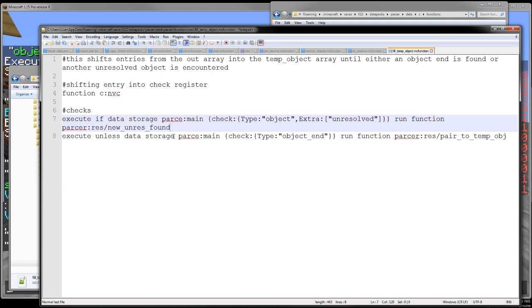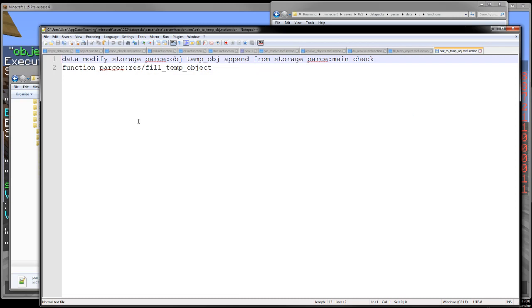But this here will loop. This doesn't happen unless we find another unresolved object. So for most of the time, unless we find an object end, we are going to be running pair to temp object. So pair to temp object right here just modifies storage.